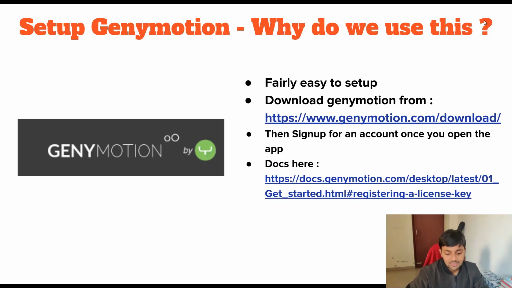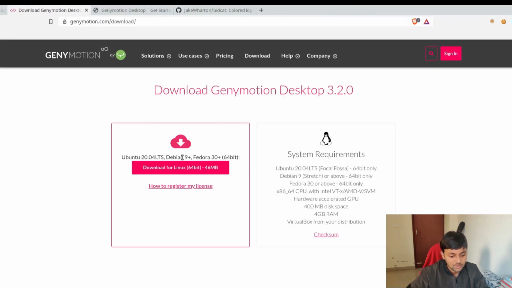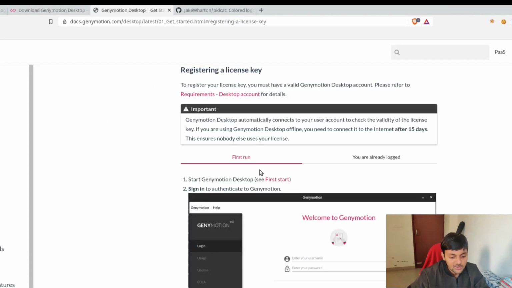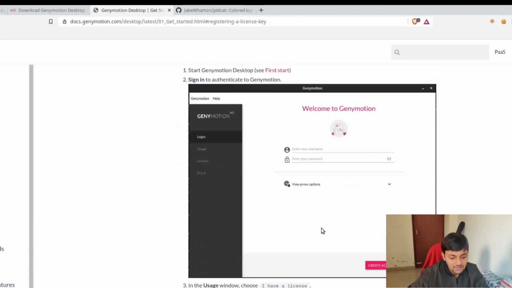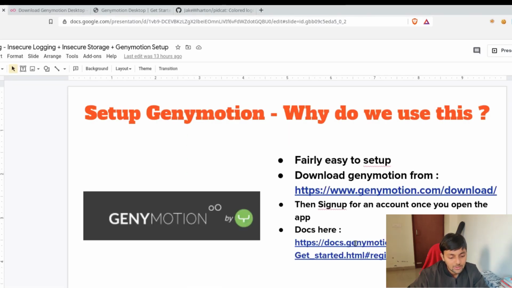You just go to this link and download it. This is showing Linux because I am on a Linux machine. If you are on a Windows machine, it would automatically show an executable download. Once you have downloaded and installed it, on the first run you would see a screen something like this. It would allow you to sign up for an account, so you need to sign up. You could use your email or a temporary email, whatever you feel like. Other docs are here. I will add the links for these in the description.